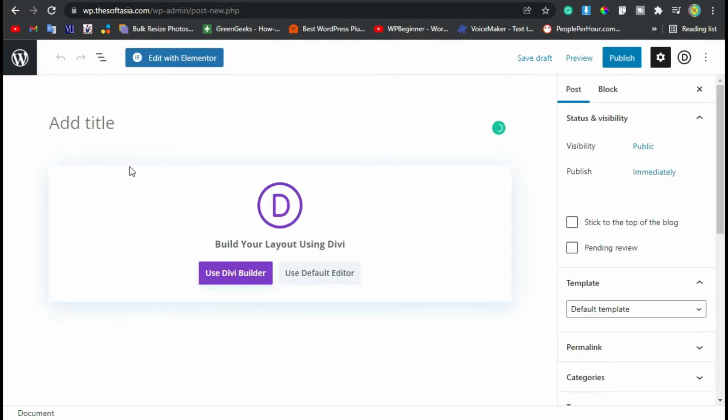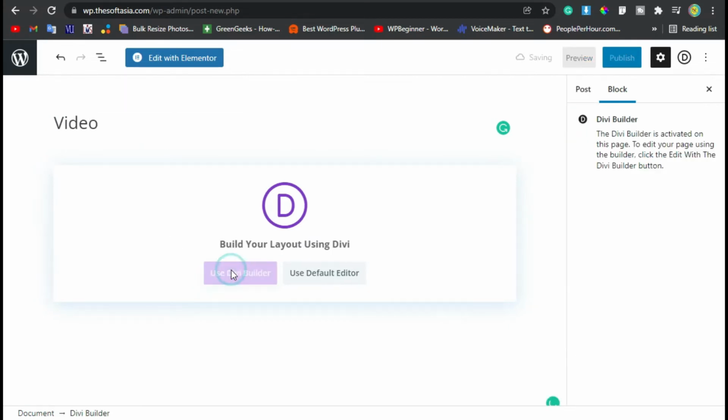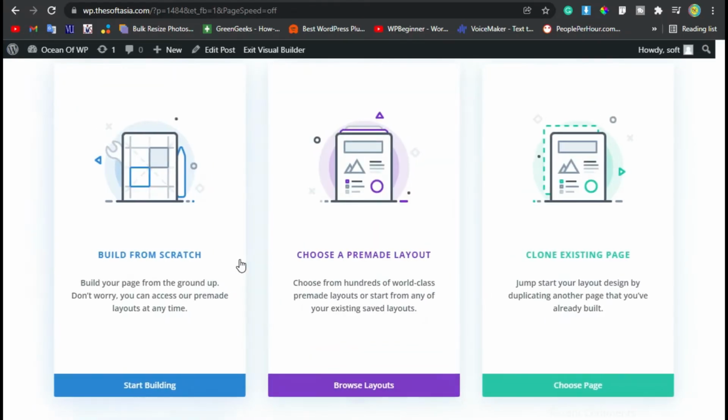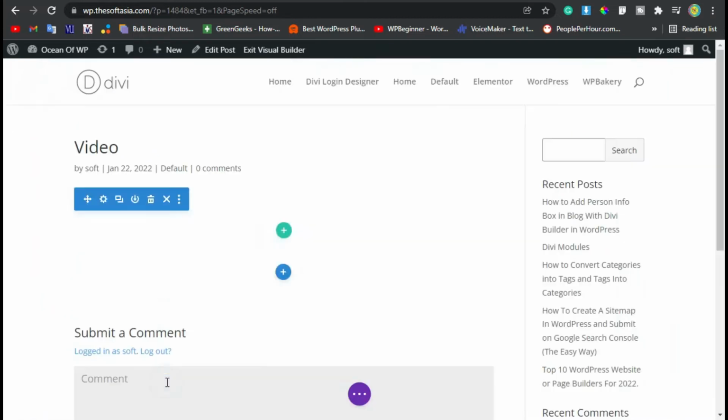Now here you have to add a page title. I will add video and then click on the Use Divi Builder button. Now here you have to choose a layout. I will build from scratch.